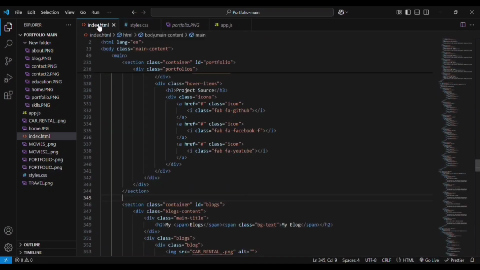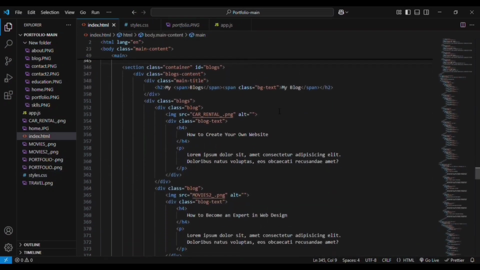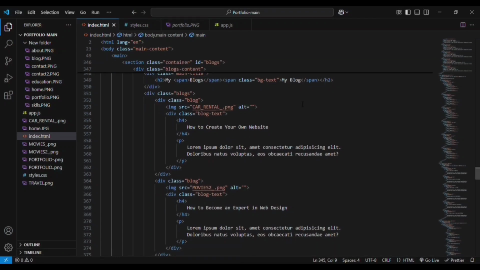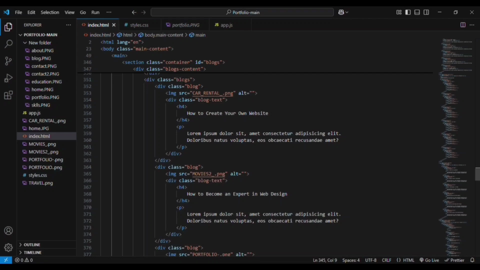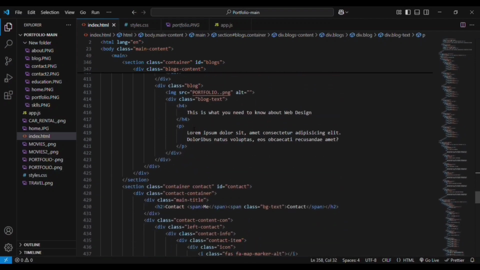You can go to the blog section. Inside the blog section, we have the main div, that is the main title div, that is my blog. And then we have the main div, which is blog, inside which we have the div with class name as blog. And then we have an image tag for adding the image. Then we have the div that is blog text, h4 heading element, and P is for paragraph element. And the same blog div is repeated again for 6 more times, where we can add 6 blog elements.